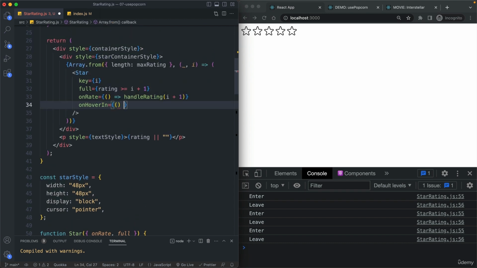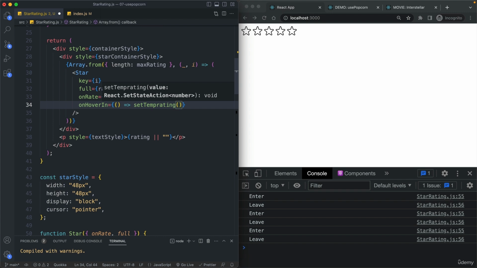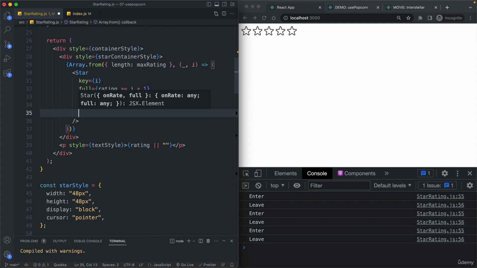Okay, and now all we have to do here is to set the temp rating to the rating of the current star. So that's again I plus 1, right? And then on hover out, we set it back to the initial value.